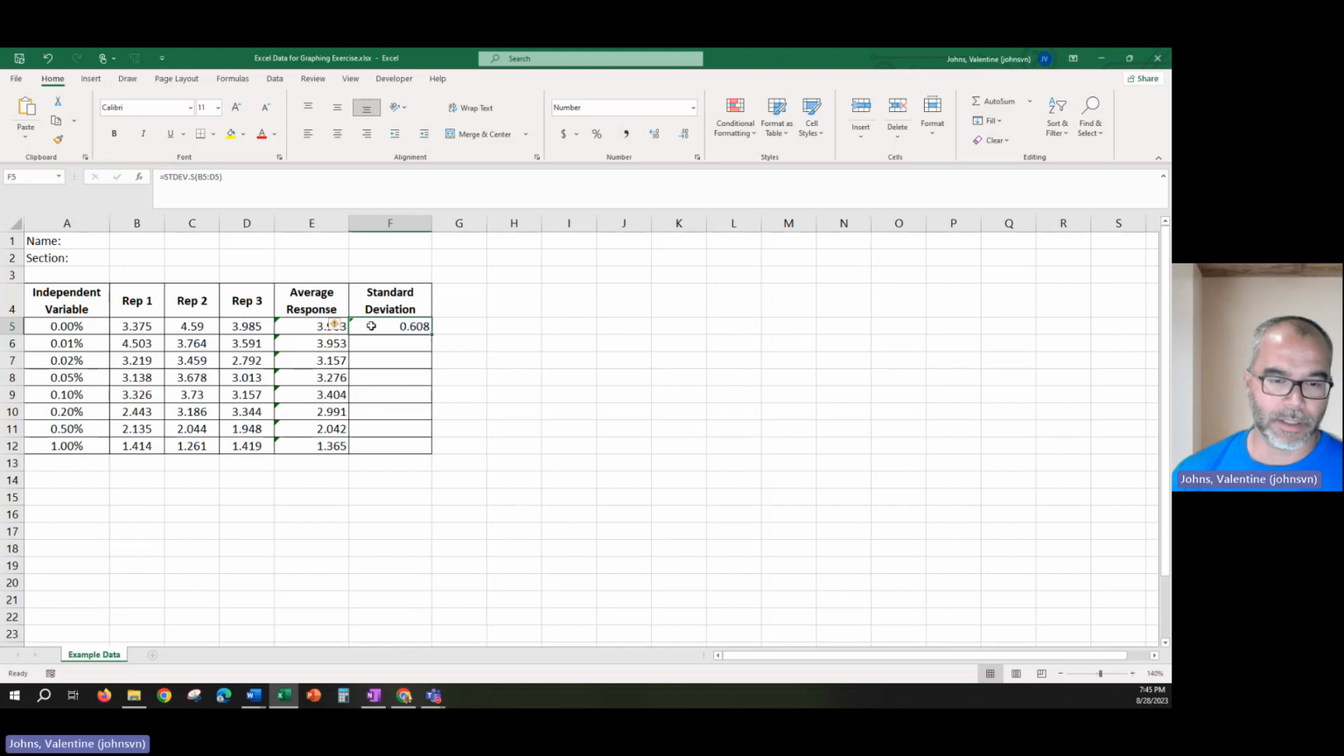Then we're just going to take our mouse and shift it to the bottom right corner till the cursor changes from a plus to a skinny plus, and then we're going to just drag down. And that is the standard deviation for every single one of those points.